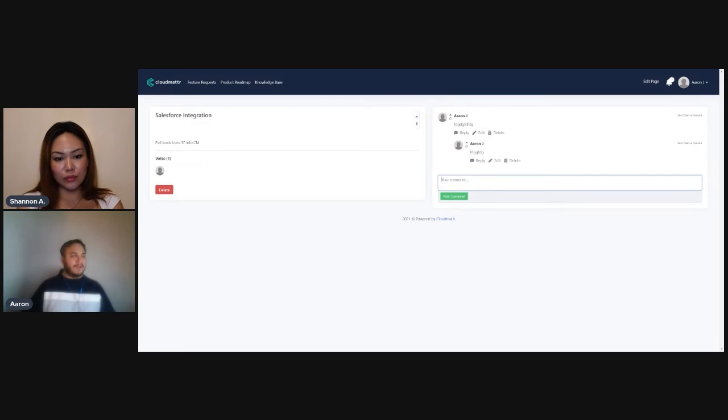Maybe we can. It should also pull in opportunities and Salesforce and do this as well. I don't know. Obviously only admins would be able to see the delete button here. But this is kind of what they would see on the user side of things. This is what it would look like.